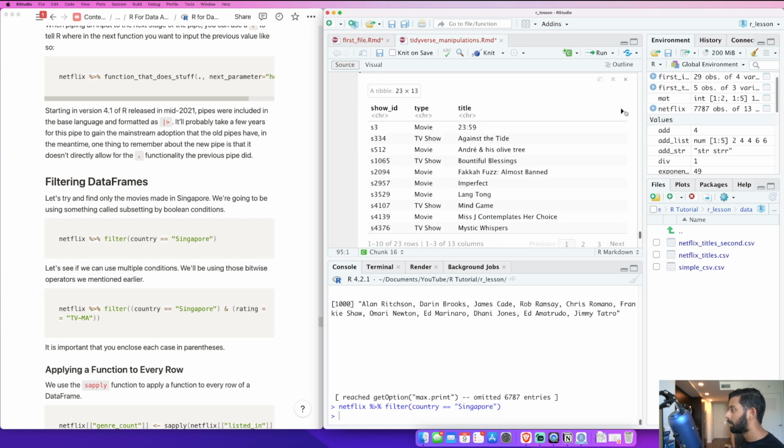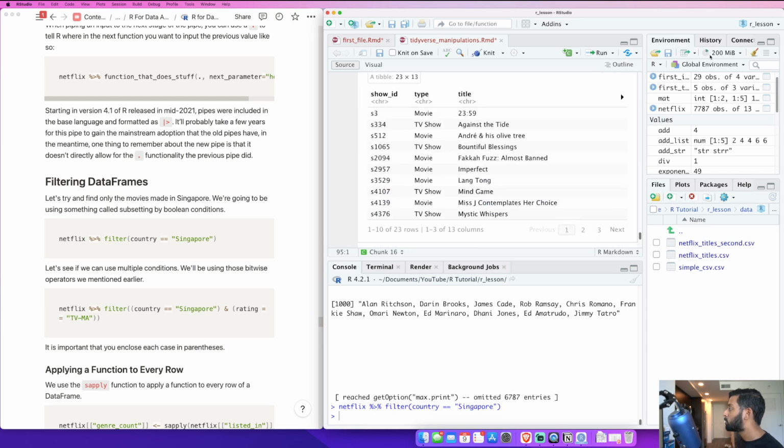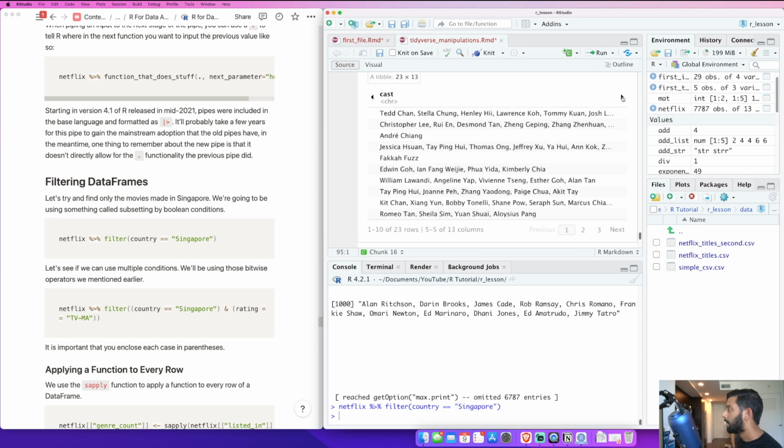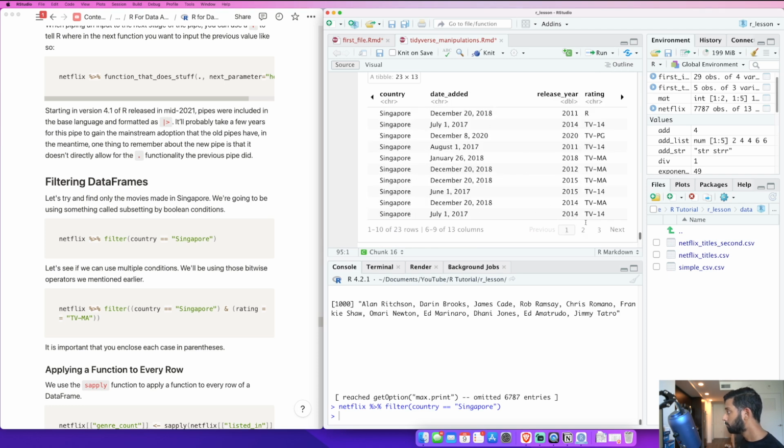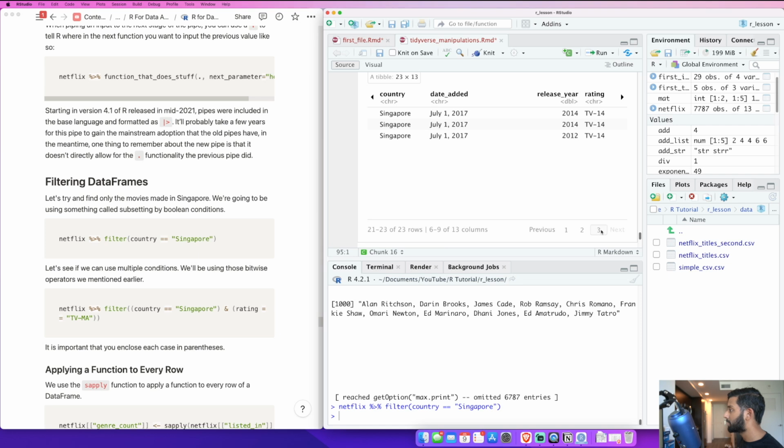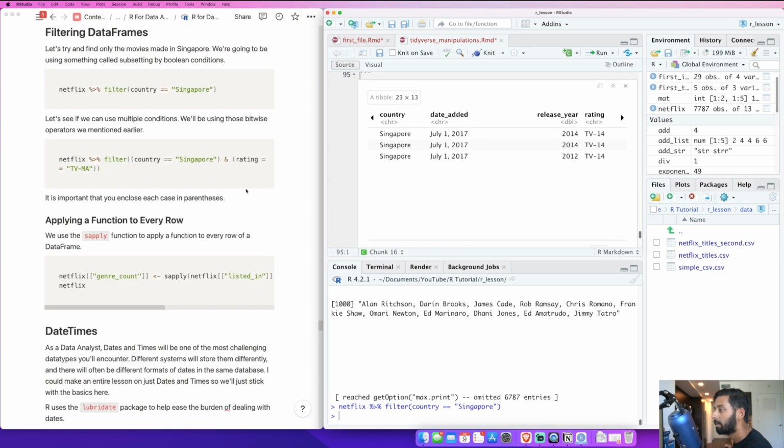And you'll see what happens over here. We only have 23 rows of data. And if I go to country, everything says Singapore. So that is a good use of the pipe operator. So we can also have multiple conditions if we want.